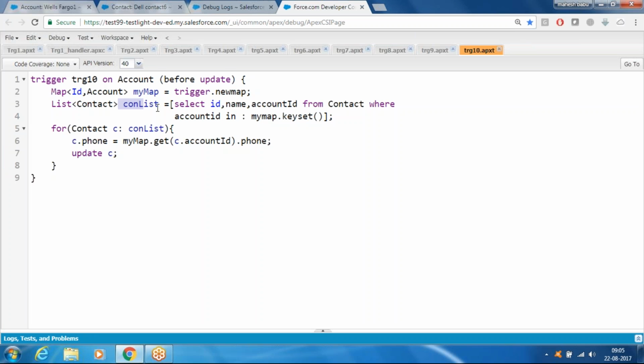So here I'm processing each and every contact record, and then we have to get the account phone number, right? So if you want to get the account phone number, how we can get? So here I have trigger dot new map. I have assigned that into my map. So my map dot get, so I'm passing this contact account ID.